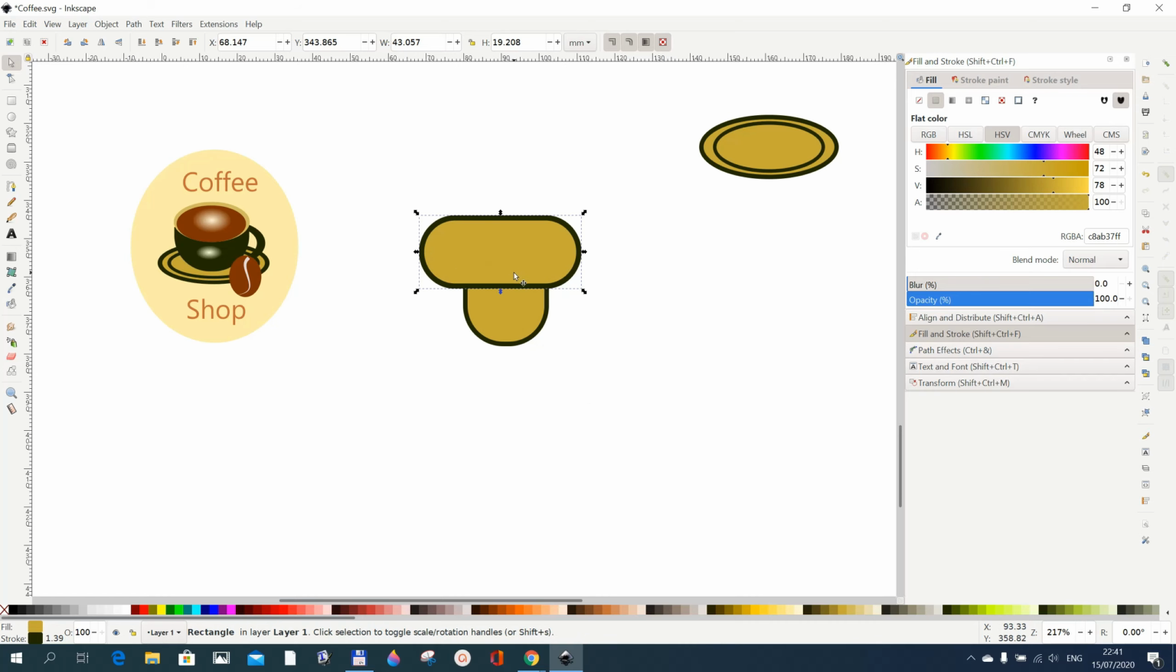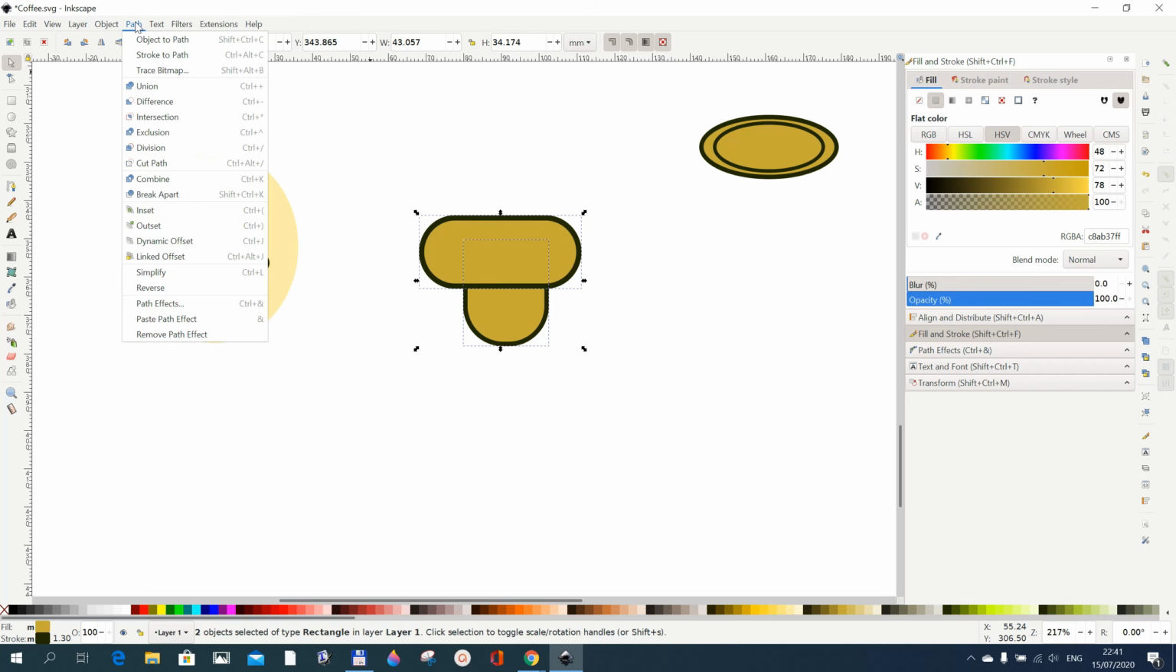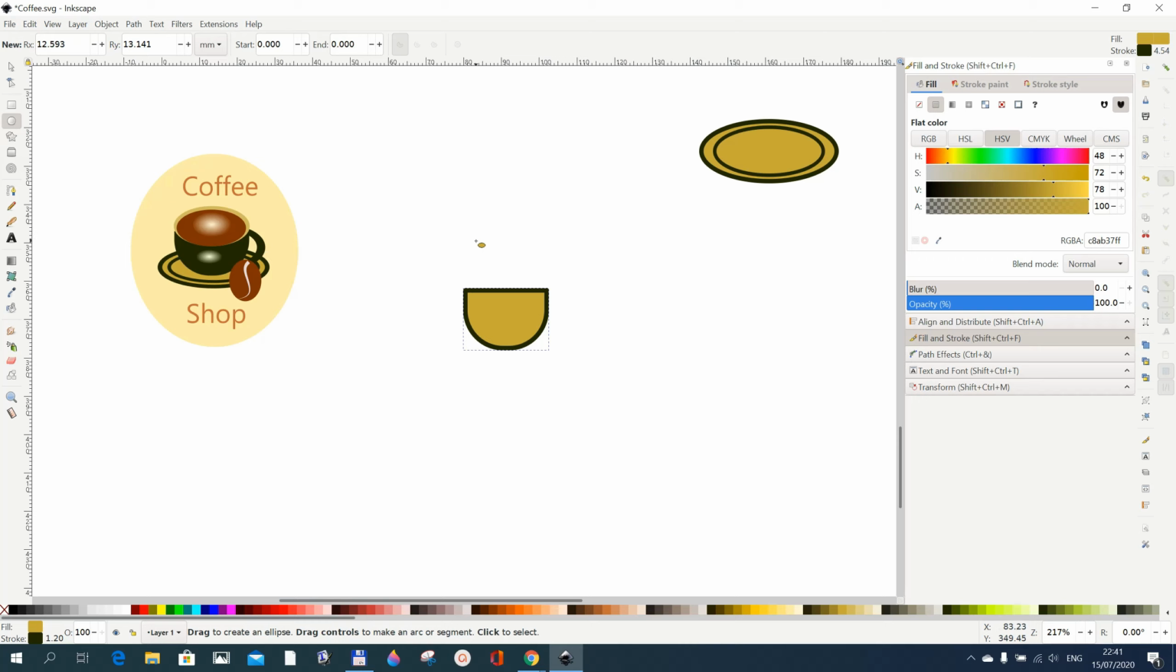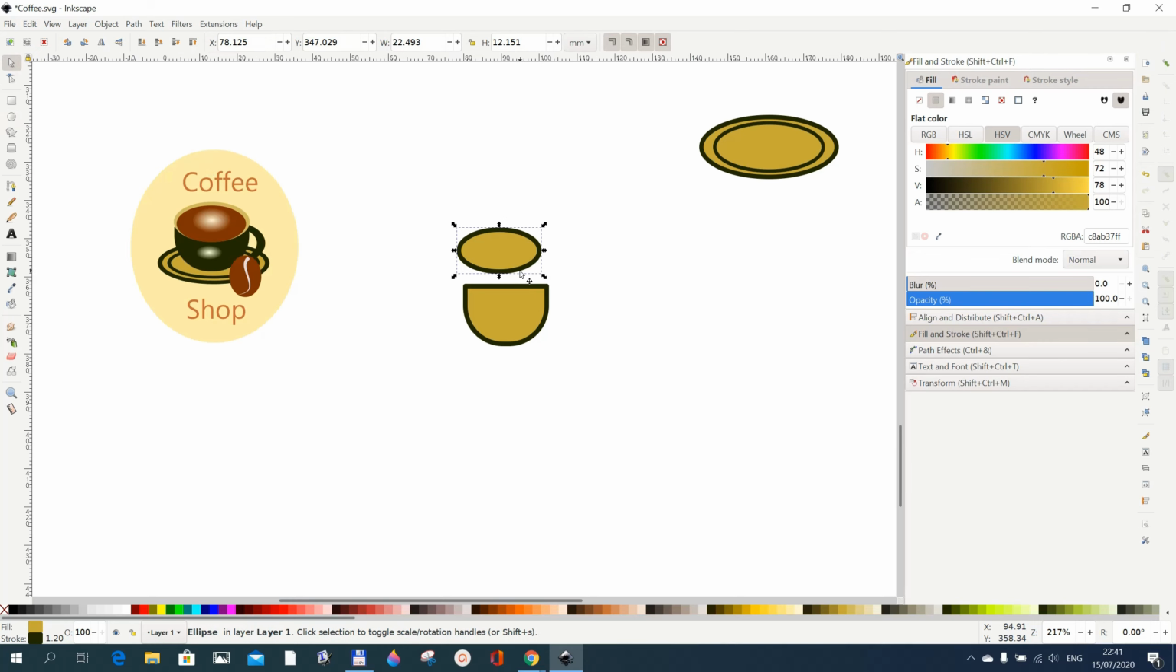And then with this selector, select this as well, go to shift and select this, and then go to path and then go to difference. So we have this. Now we are going to draw an ellipse. Go to your ellipse and circle tool, and then draw an ellipse more or less, something like this. Come and try to fix it here.